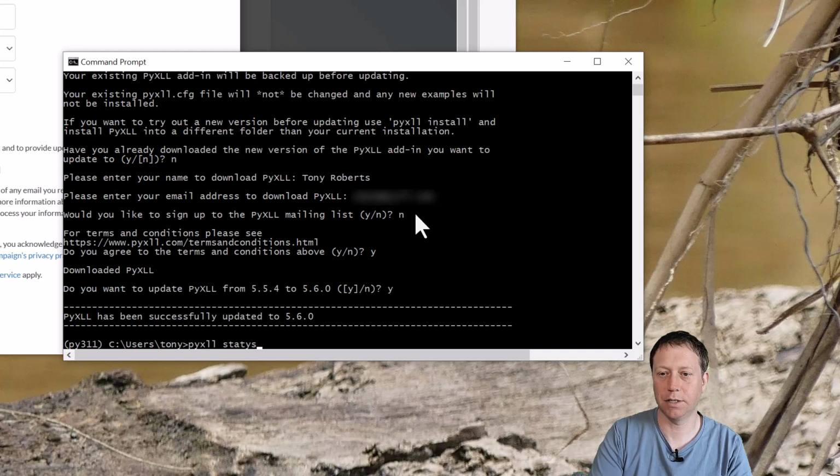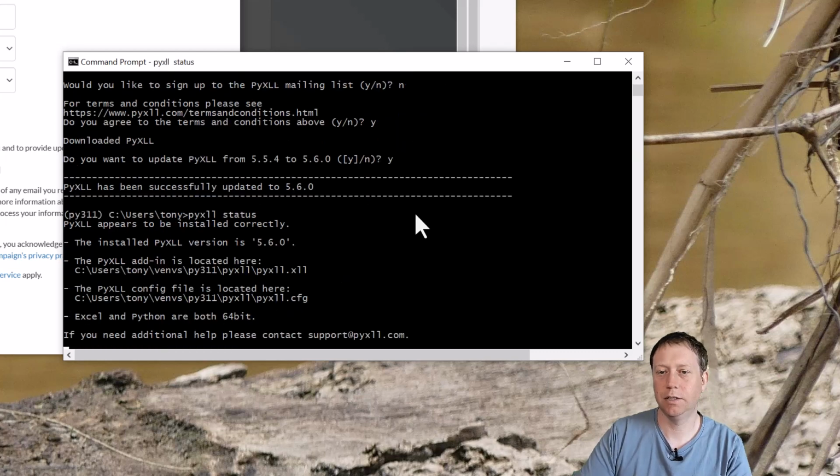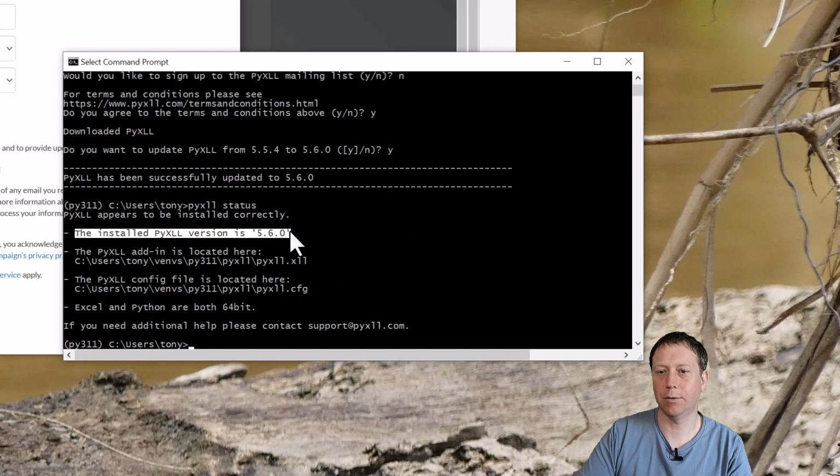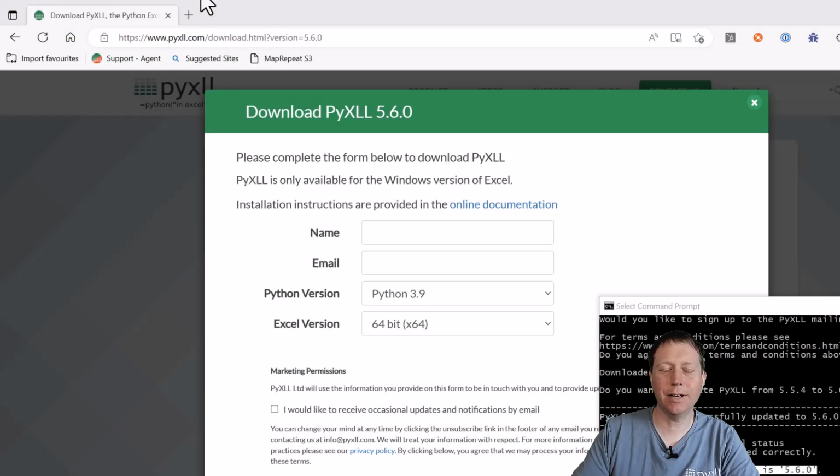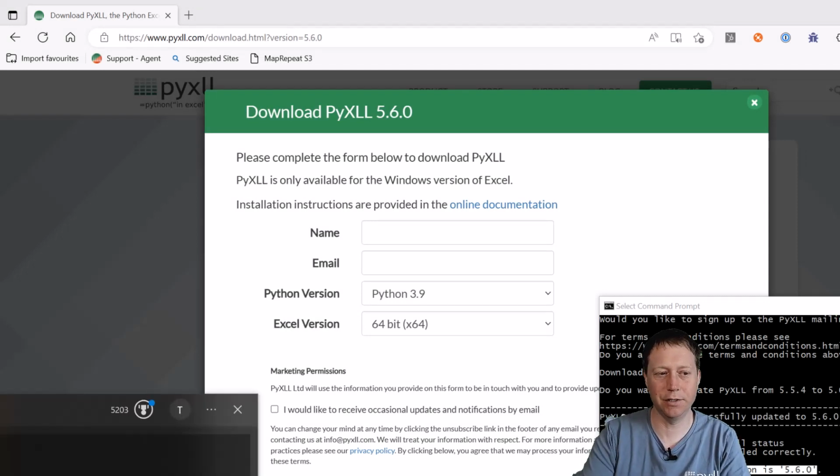If I do PyXLL status again now, we'll see that now it says 5.6.0 is installed. Okay, so with the update out of the way, let's start Excel and then we can dive into some of those new features.